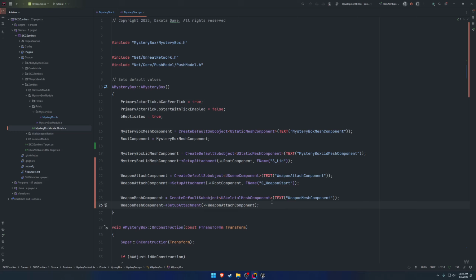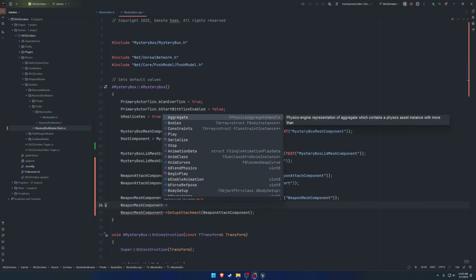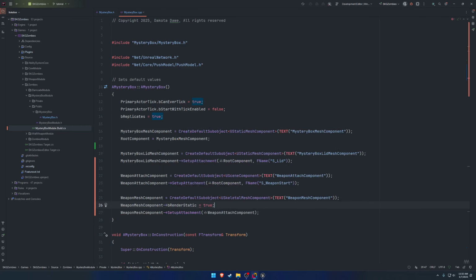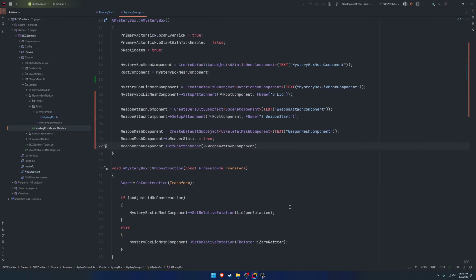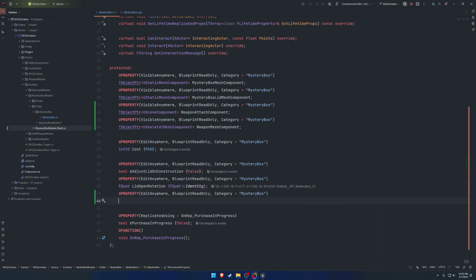So once we have that, we want to go ahead and render as static. So b render static equals true, and that'll just be a small little optimization. And now we are ready to more or less give everything a try. So if we head over to our lid open rotation, we want to go ahead and do the exact same thing, but instead it's going to be an F vector, and this will be the weapon mesh.